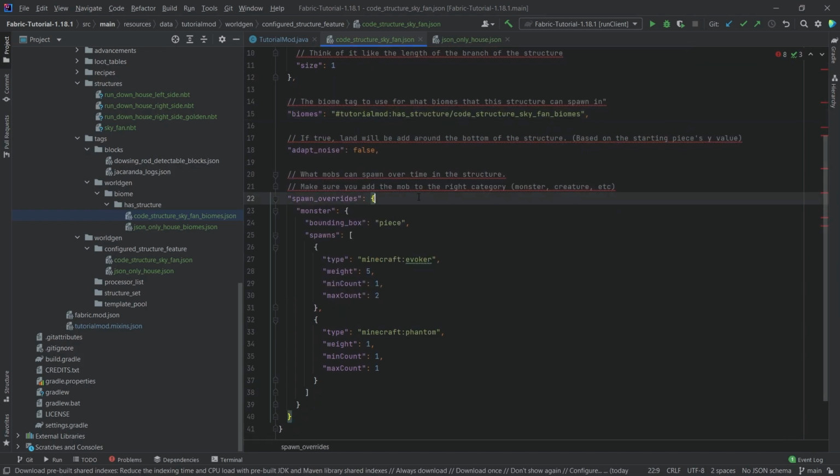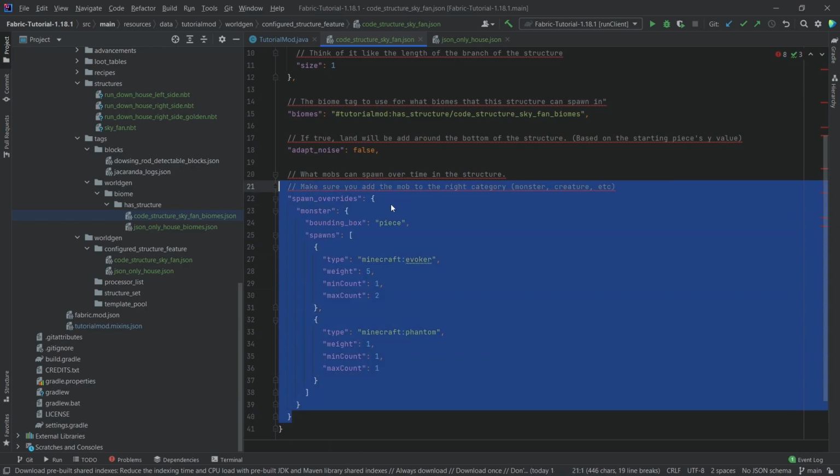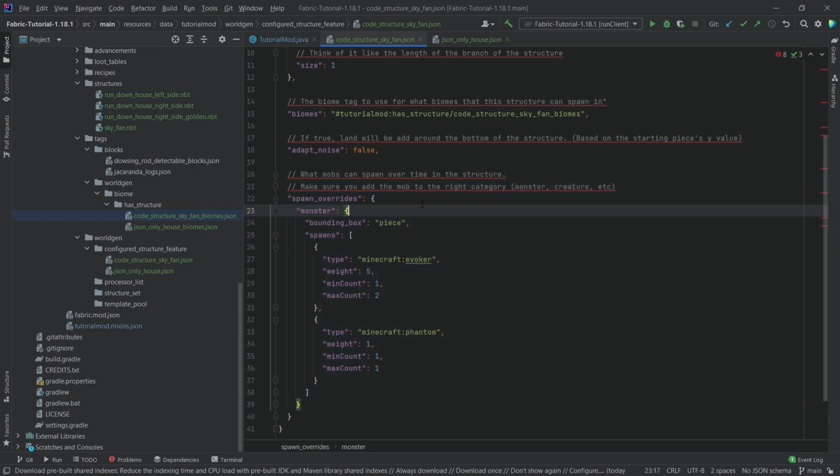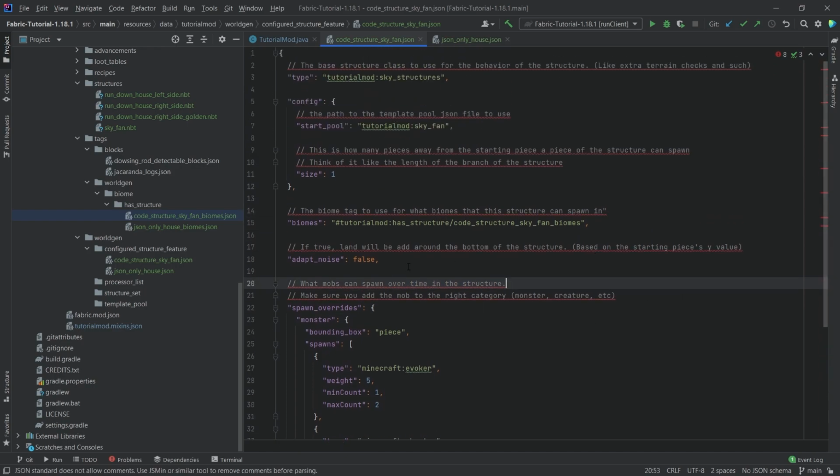At the bottom here, we also have some spawn overrides, so we can define different monsters or creatures that might be able to spawn in this structure. That's the general idea. We can also adapt noise, so this is just, if true, then the land will be around the bottom of the structure, meaning that it's based on the Y value. So in this sky fan, we of course don't want it, because otherwise our dirt would be moved all the way up to the bottom of the structure, and that's of course not something that we would want here.